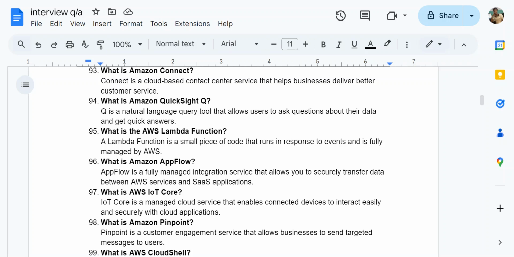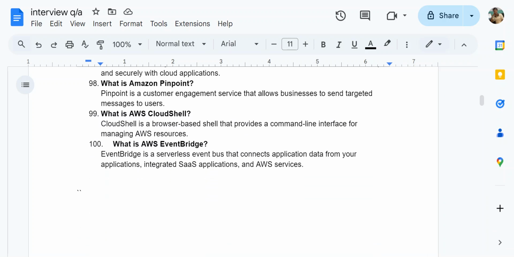What is AWS IoT Core? IoT Core is a managed cloud service that enables connected devices to interact easily and securely with cloud applications. What is Amazon Pinpoint? Pinpoint is a customer engagement service that allows businesses to send targeted messages to users. What is AWS CloudShell? CloudShell is a browser-based shell that provides a command line interface for managing AWS resources. What is AWS EventBridge? AWS EventBridge is a serverless event bus that connects application data from our applications, integrated SaaS applications, and AWS services.